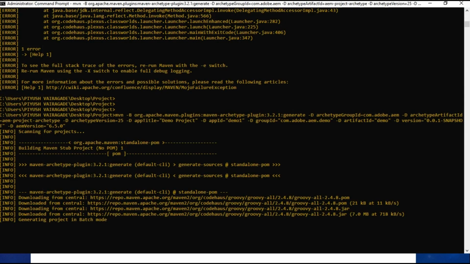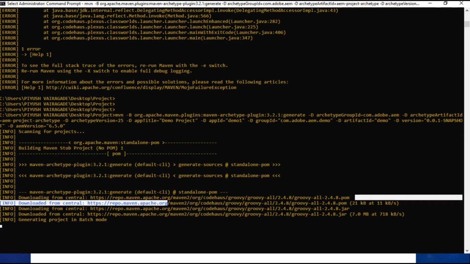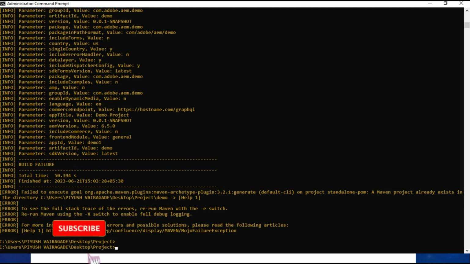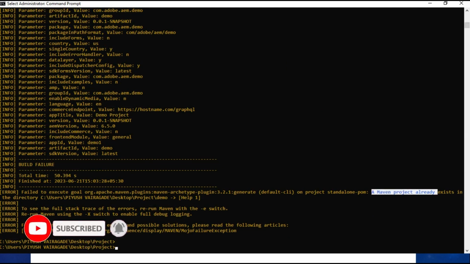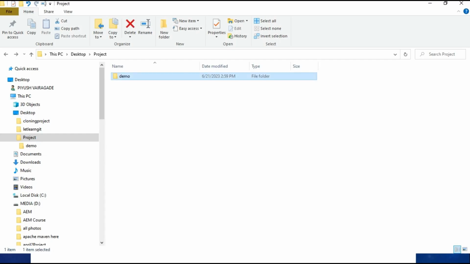Okay, so this is not the right thing. Yeah, this error is gone, but at the end maybe it will throw an exception. We will see whether it throws or not. Yeah, so what is it saying? Build failure. Why? Because our Maven project already exists, we have already created it, and again we are trying the same command for creating the Maven project, so we have to delete it first.